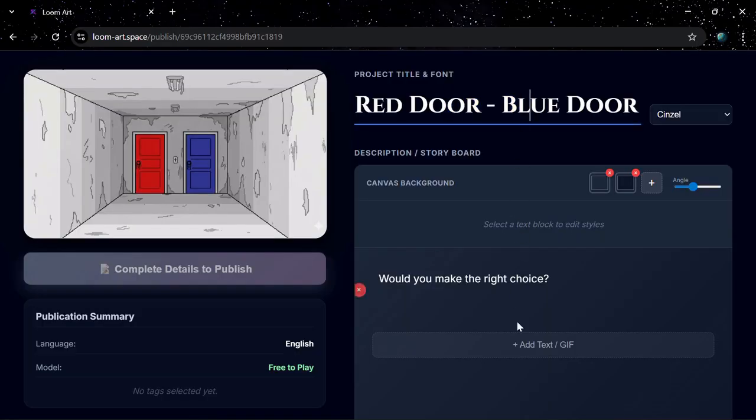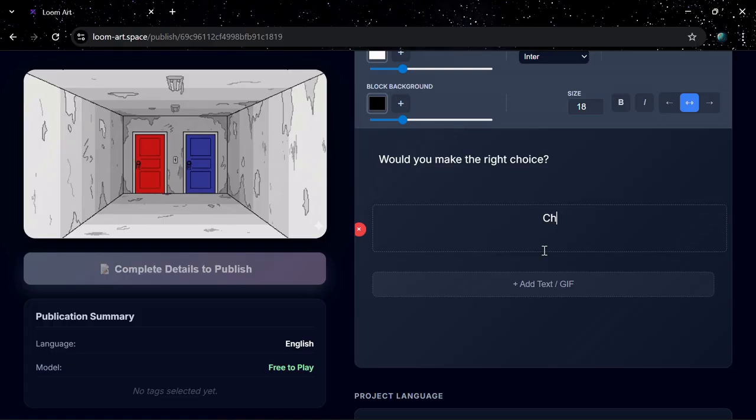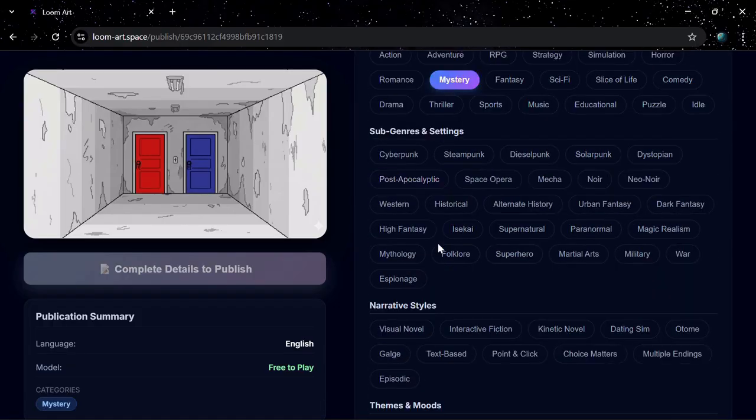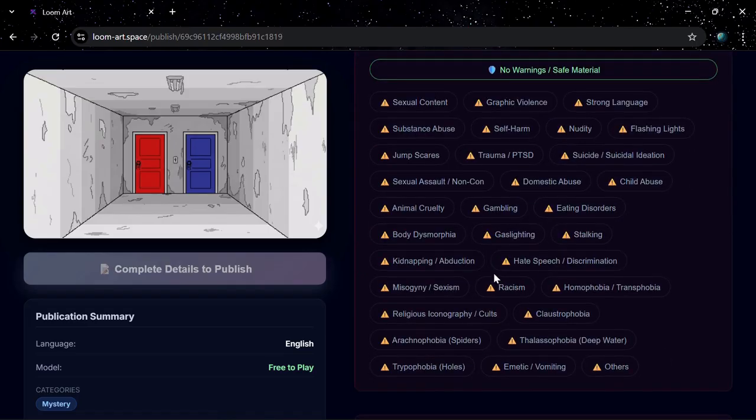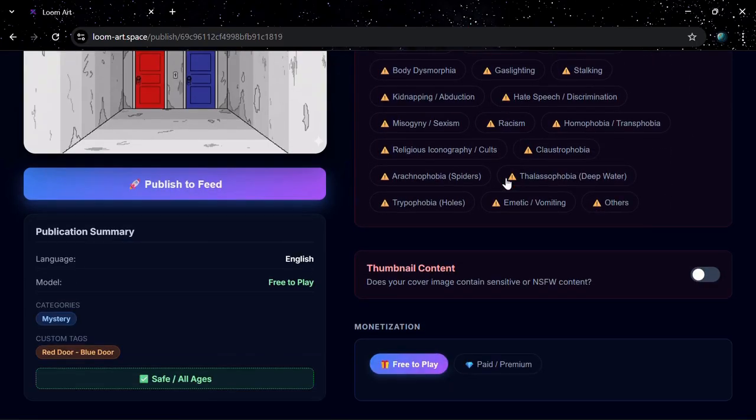You can rename your creation if necessary, make a cool description, and you can add texts and GIFs here in the description section. Choose necessary categories, add custom categories if necessary, and always make sure to be honest about the warnings your game might have before publishing. Since we are good to go, let's go ahead and click this.